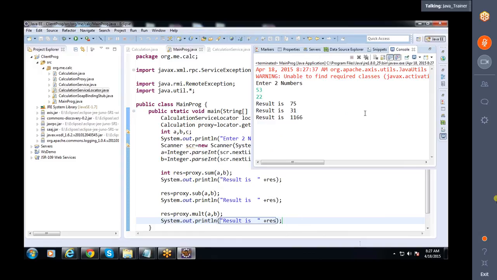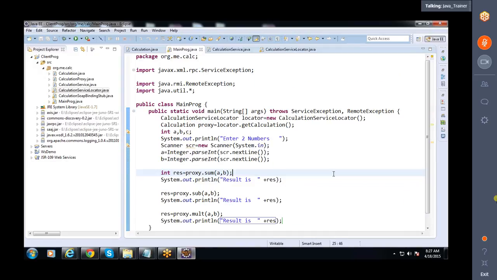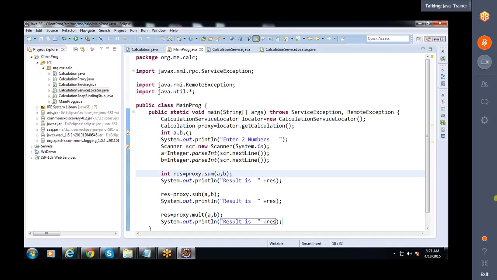So the result is this will have 75, 31 as well as 1166. Like that, this is the way we are going to make it out so far. Fine. So this is the way we are doing with respect to this. So the main purpose of this web service is, see, I wrote the service once, but actually I am calling it from here.